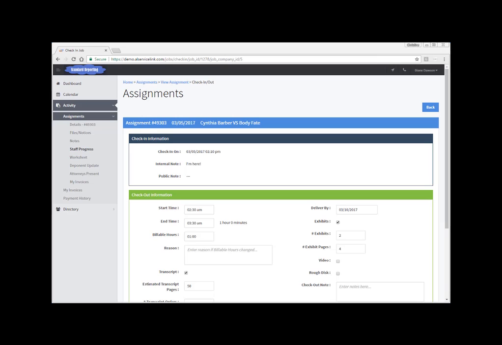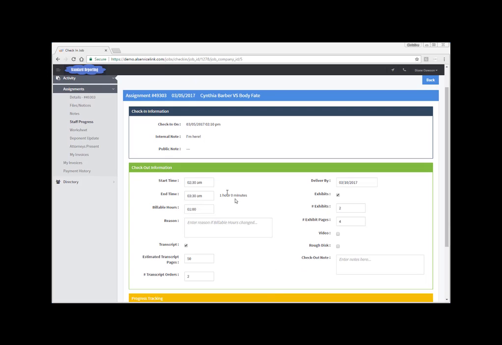If the notification for assignment checked out by service provider is turned on, then the office will receive an email or text message regarding the fact that the assignment has been checked out. It will also list the information that they had entered on the checkout information.